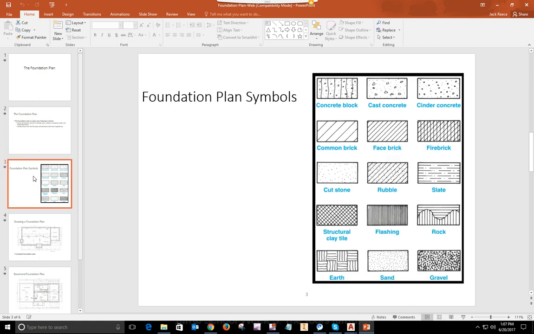Okay, as far as hatching symbols, the book shows a lot of stuff. What we will be using is the concrete block or cast concrete. These would be for walls if you have concrete walls. And CMU walls, you would show these because those are cut in the section. Cinder concrete, you don't see that all that often anymore.